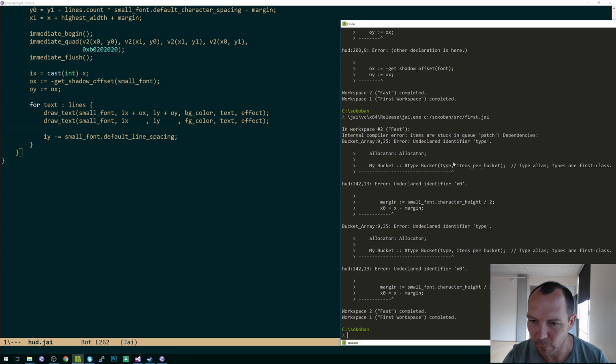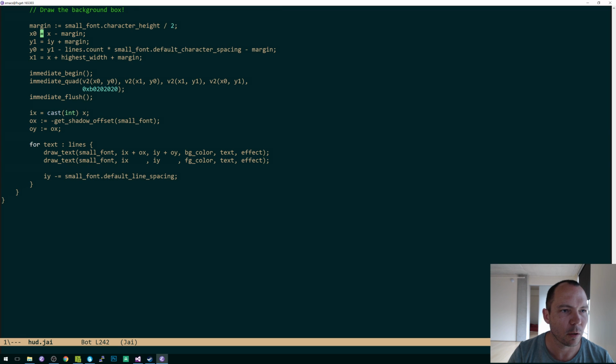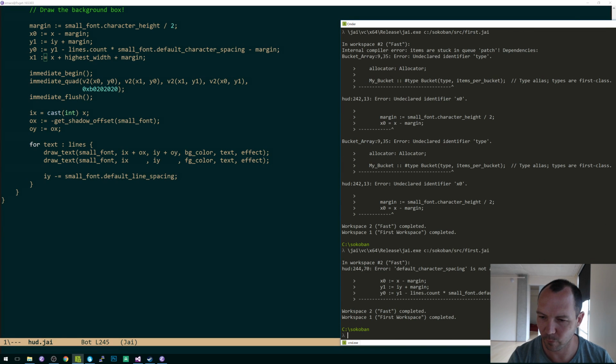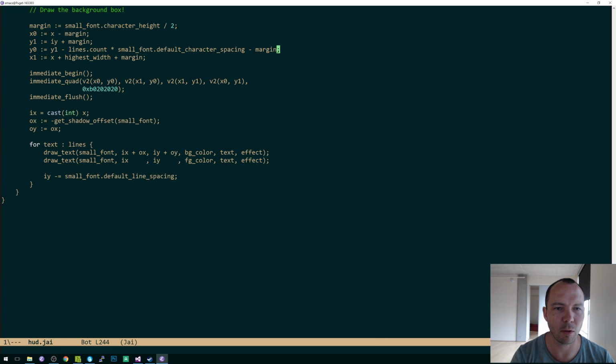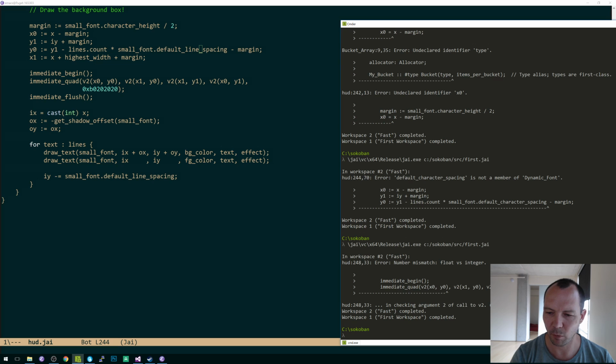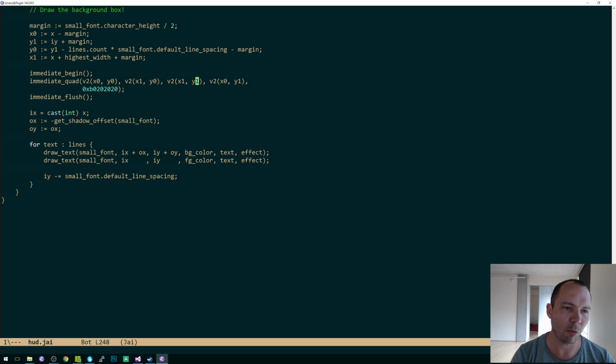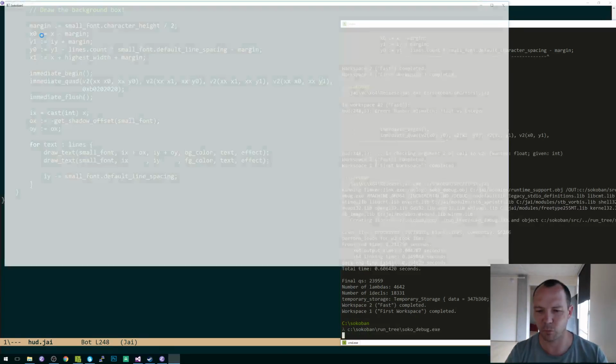All right, what did I do? Undeclared identifier x0. Right. Default, it's line spacing, not character spacing. You dummy. Number mismatch, float versus integer. Oh, geez. This is one of those things. All right, we're just going to do this, even though it's ugly. Later, I'm going to have a way of doing that better.